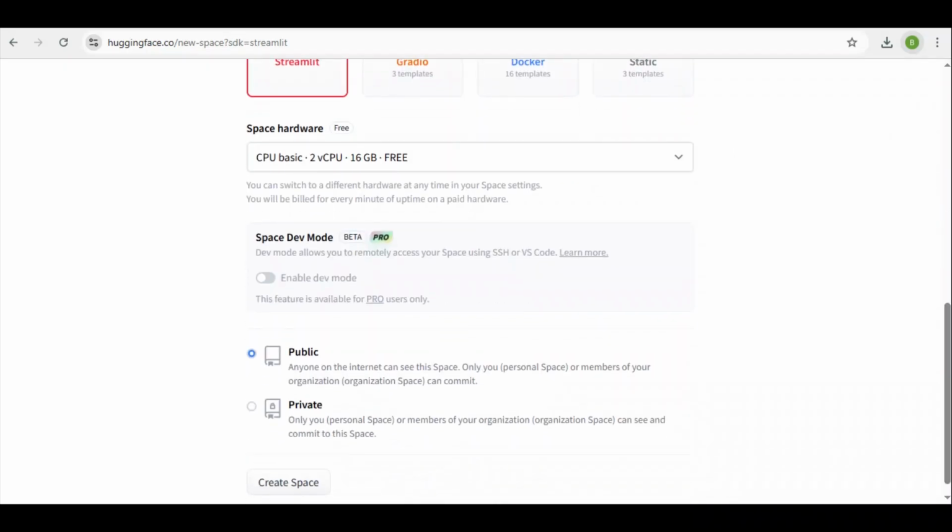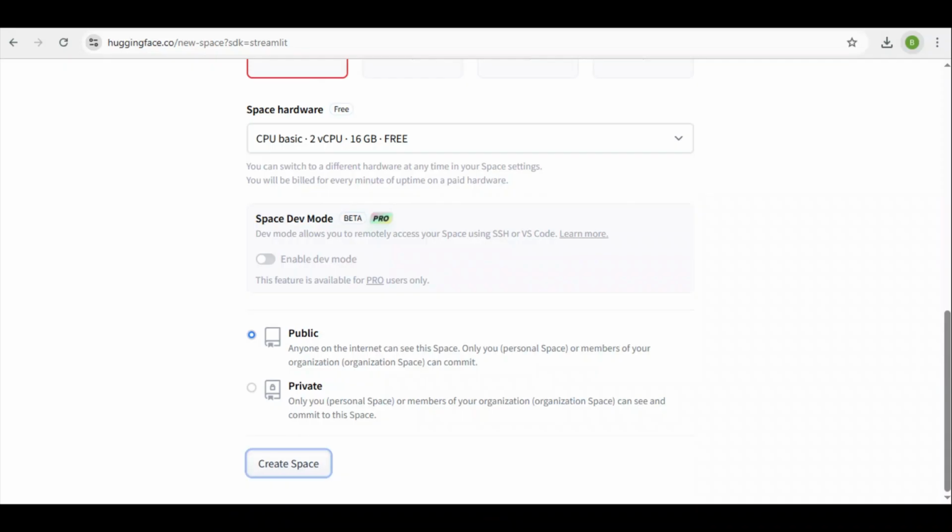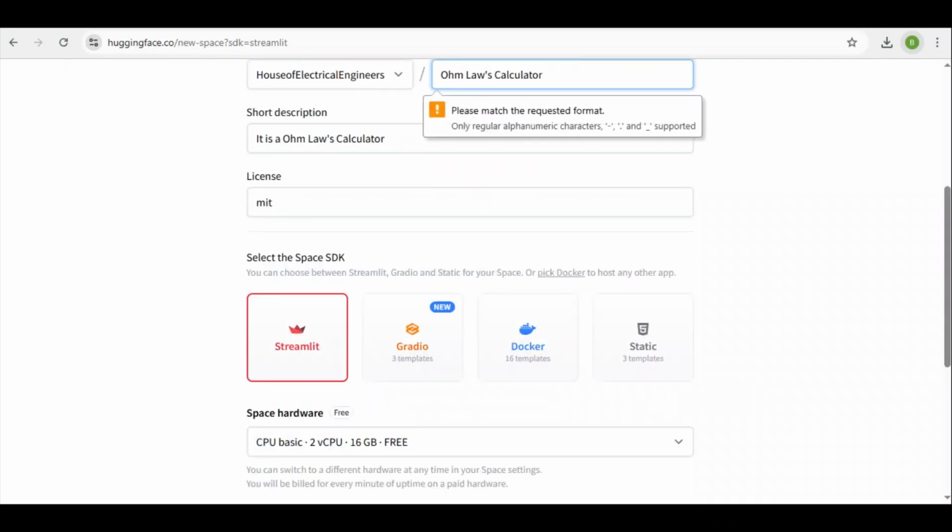Visibility. You can make your app public so everyone can see it, or private if you want to keep it to yourself. I'll make it public. Then I click Create Space. But I made a little mistake. I forgot that Hugging Face doesn't allow spaces or special characters in the space name, so it showed an error. No worries, I just changed the space name to something like Ohm's Law Calculator, with hyphens instead of spaces.